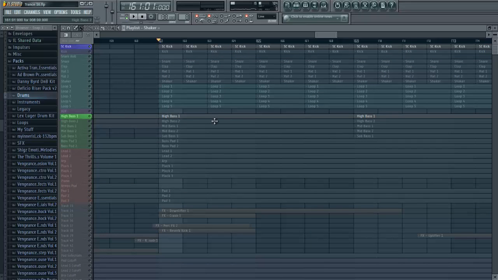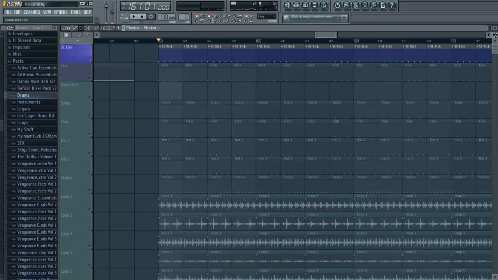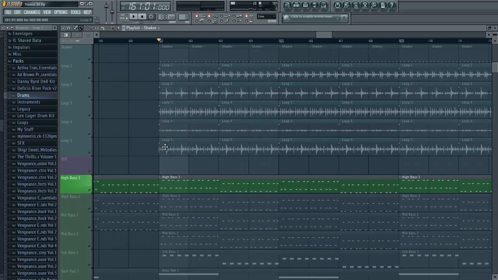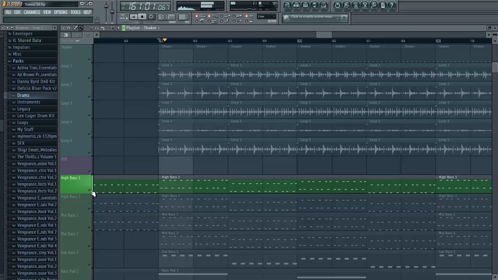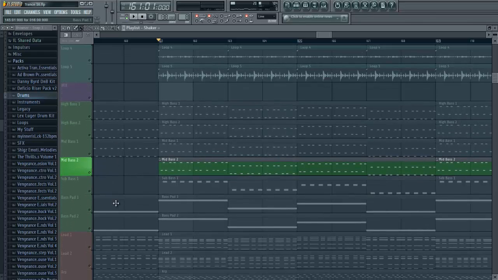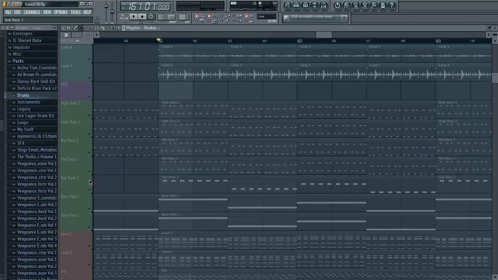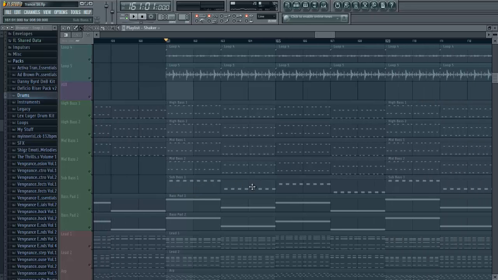sidechain kick. I've got some side chaining on the basses. I'm not going to get too in depth on them. This is the high bass one. High bass 2. This is mid bass. The mid bass 2. Sub bass. And the sub bass is literally just a one voice detuned saw.